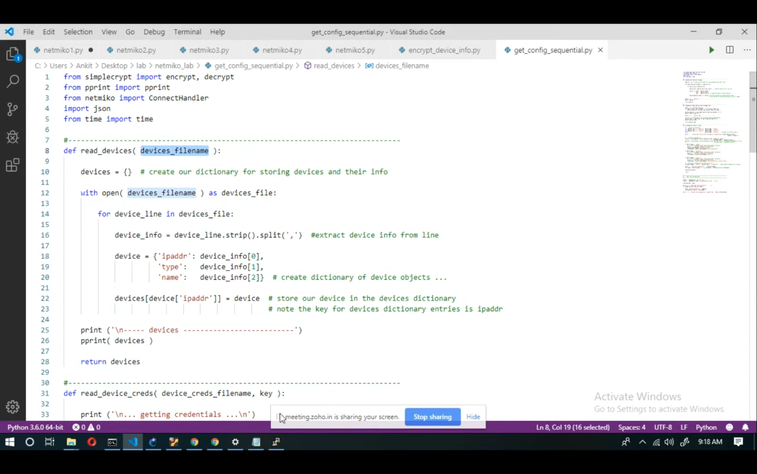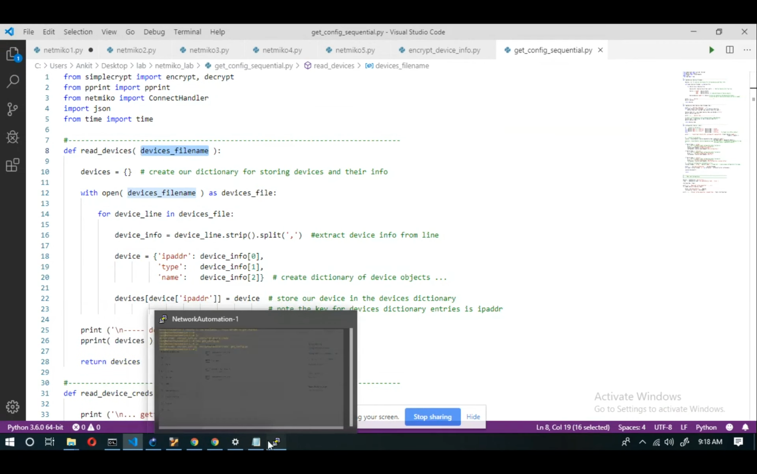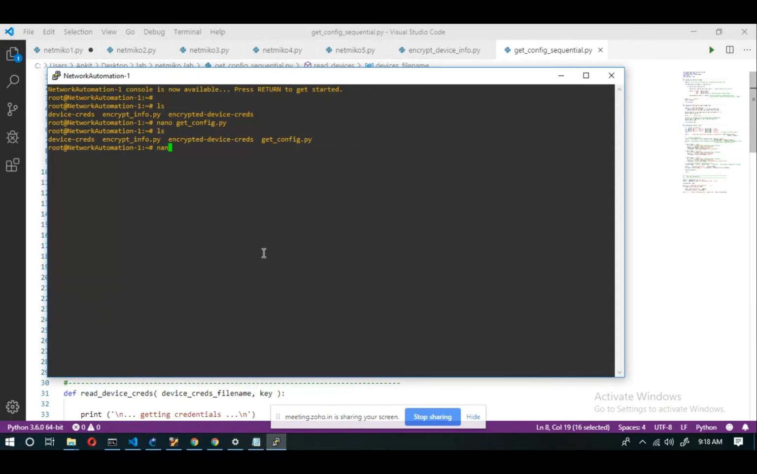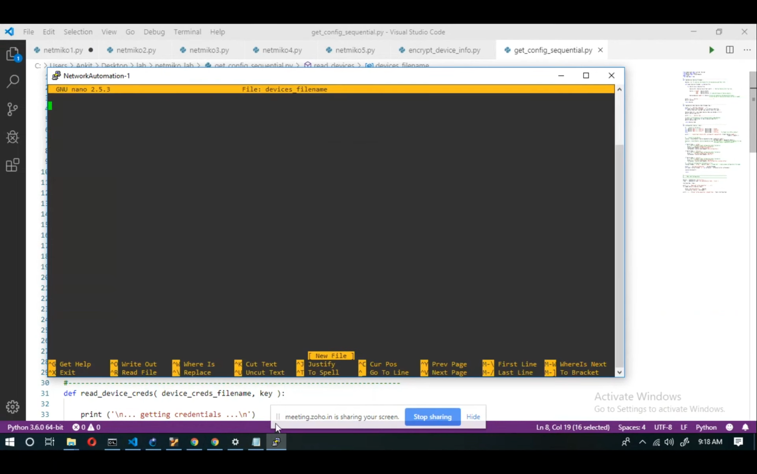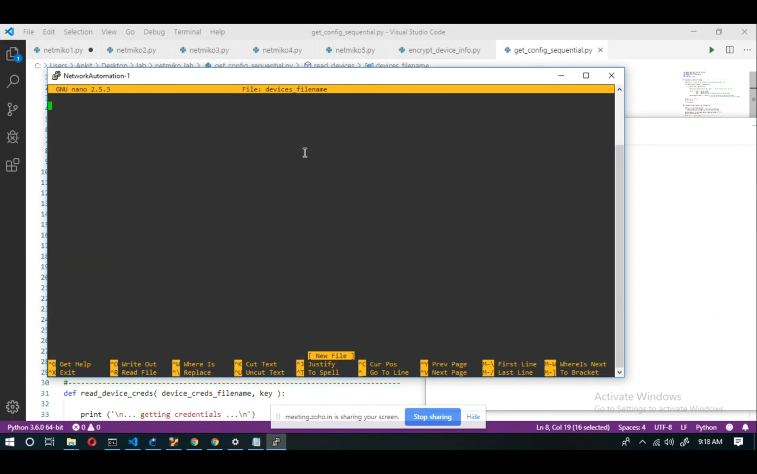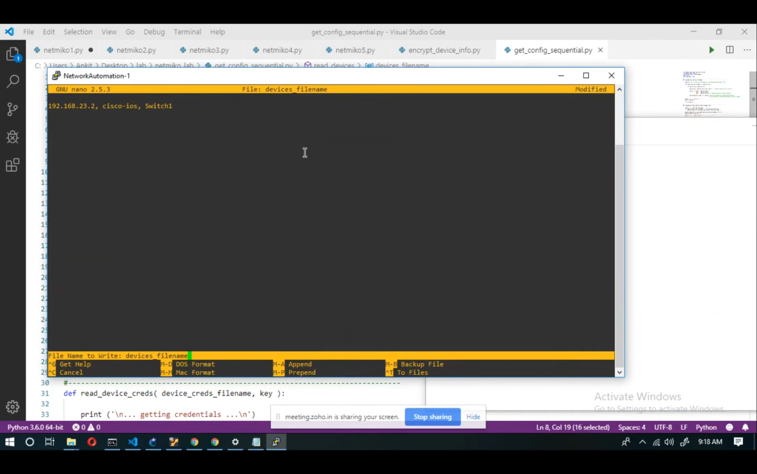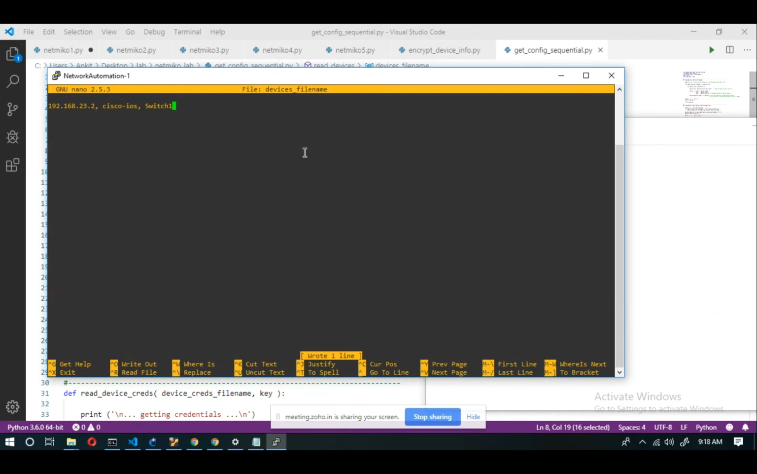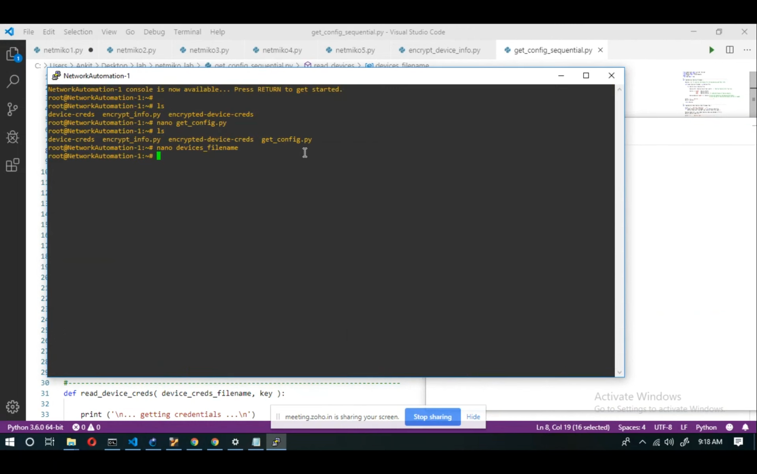This name. Let's see. Nano device file name. In this I'll have only one entry. Okay. Control O, Control enter, and Control X, ls.